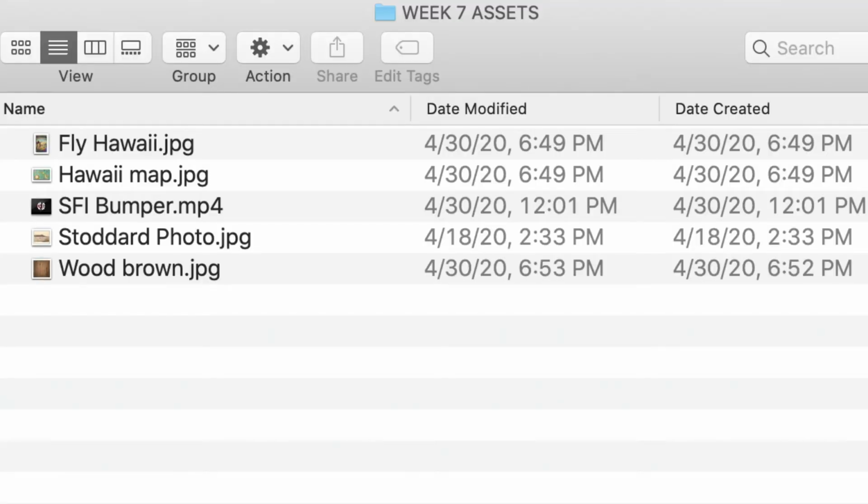For today's exercise, you will need the SeaWorld footage as usual, but also a new folder called Week 7 Assets, which you can get from the SharePoint source, and we'll be using that at the end of this lesson.